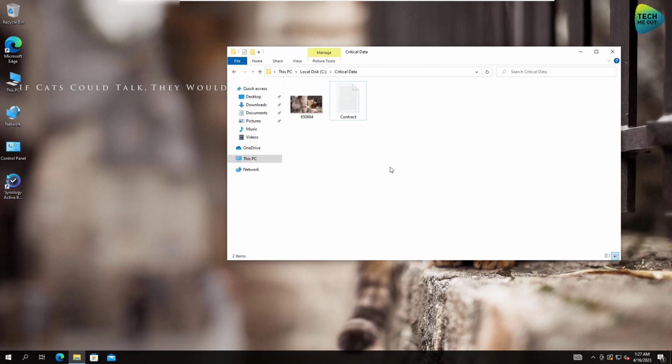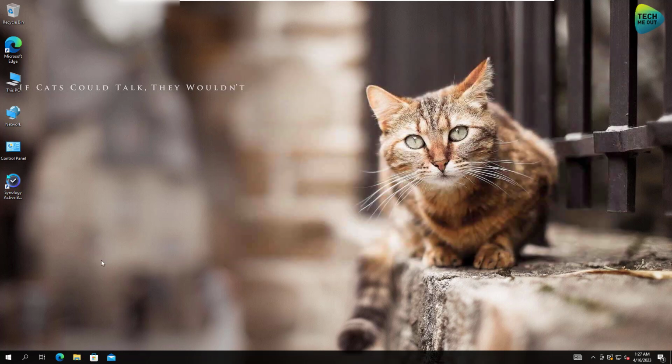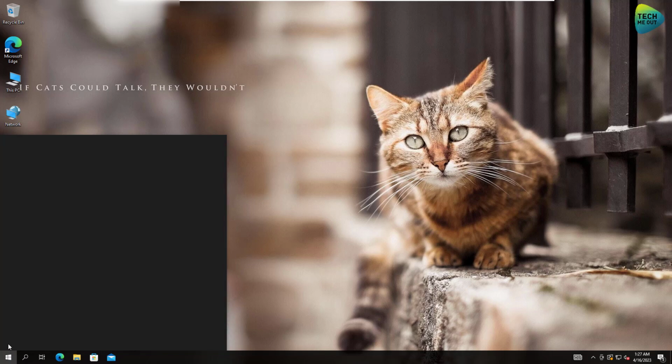But what if our computer, for example, there was a power blackout or maybe a failing Windows update, and now our computer no longer boots up? This is exactly where we'll use the Synology recovery media that we have created. So let's go ahead and shut down this computer.